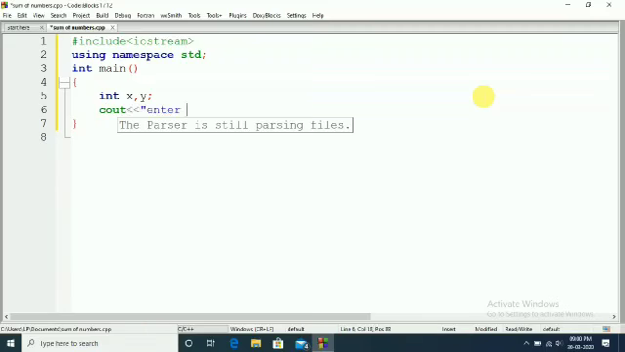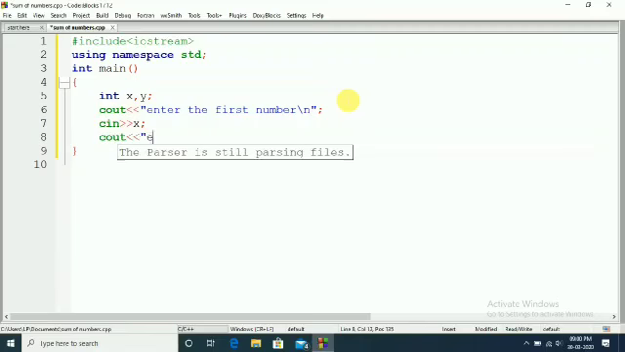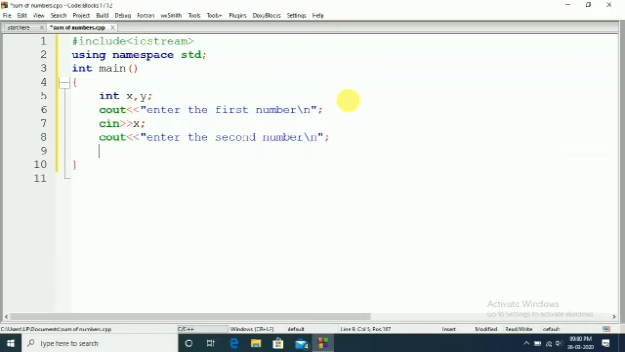Now we ask the user to enter the first number, and we use cin to input the value of the first number. \n is for leaving the line. Previously we were using endl, and now we can also use \n. It is one and the same thing for now. But when you go to competitive programming, it is not the same: endl actually takes more time than \n.